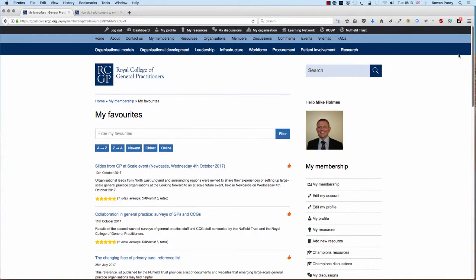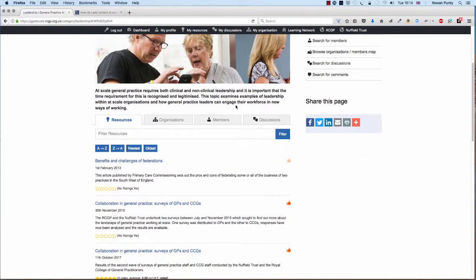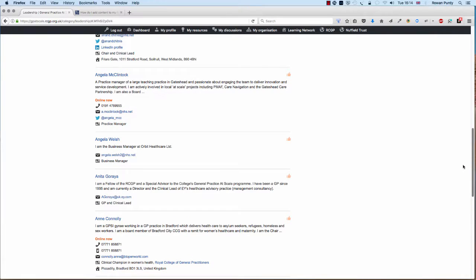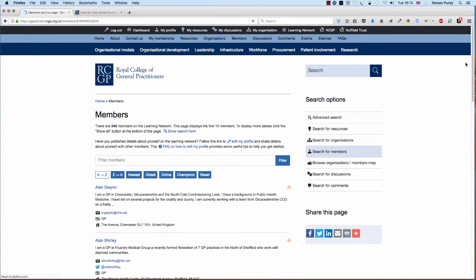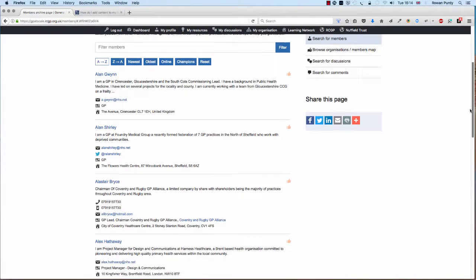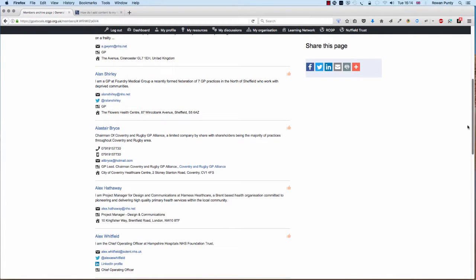So how do we mark a member as a favorite? Well, on any topic page I can see a list of members. Equally, on the members page I can see the full list of members, and I can organise that in a number of different ways, whether that be alphabetically, A to Z, in terms of first name, or Z to A, newest, oldest. Perhaps I just want to see which people are online, and so on.